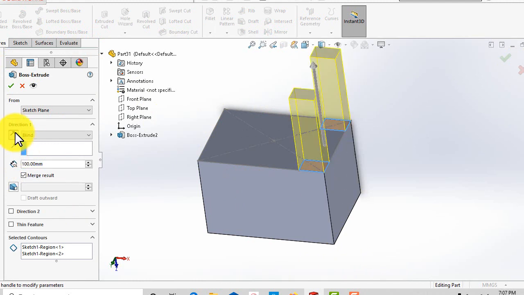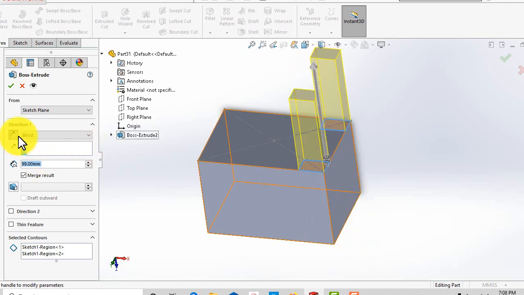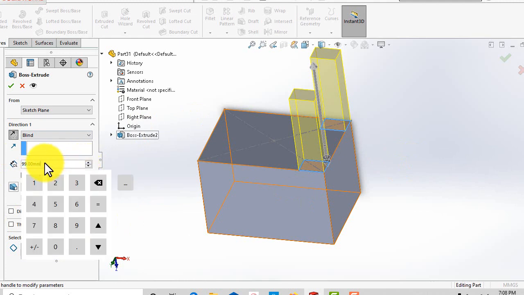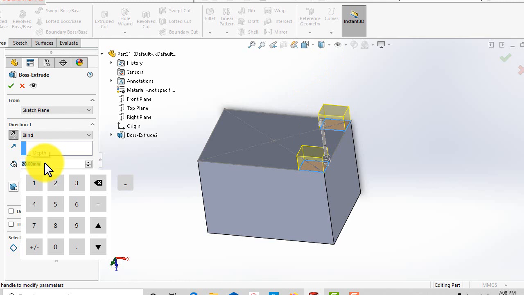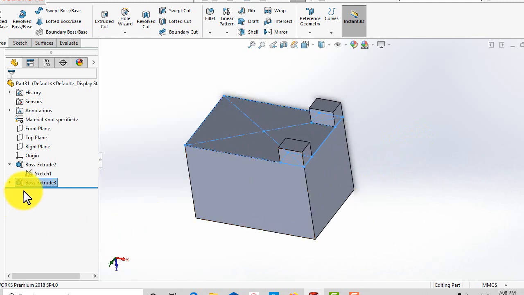You can flip the side by pressing here, double clicking on it, or dragging that arrow up or down. So simply give here 20 mm and press OK. You can see we can make two boss extrudes from a single sketch. You can see for both the extrudes we are using one sketch.